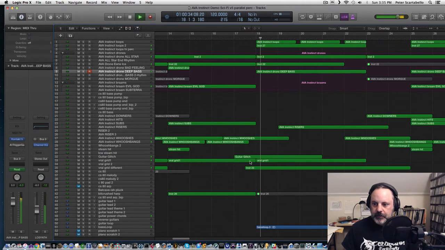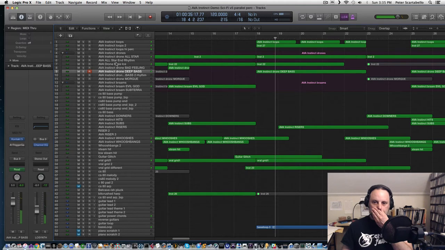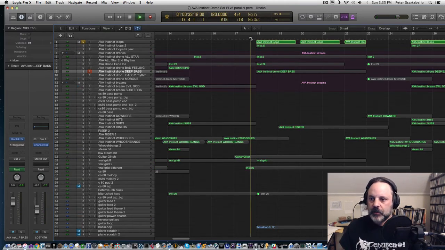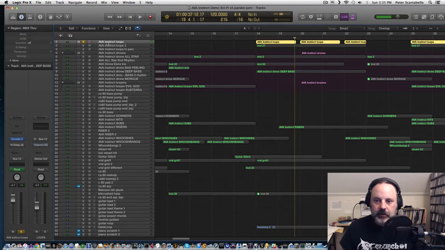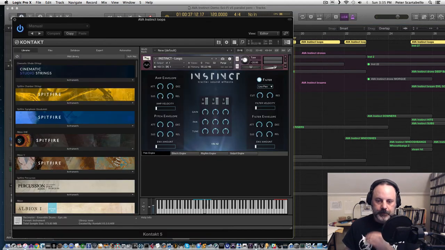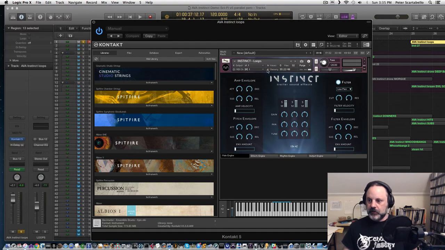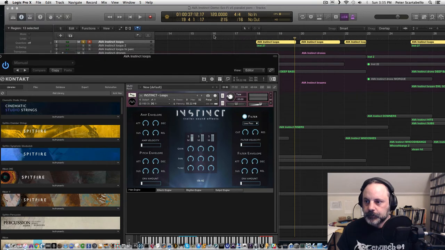Okay, so now the next section is where I use some of the loops here. This one is just percussive. So let's see what's happening there. You'll notice I'm doing some degrading of the tone, and I think we'll talk about what that is. So let me just loop this here for a second. Loop the loop.